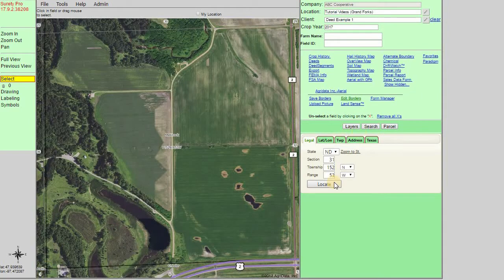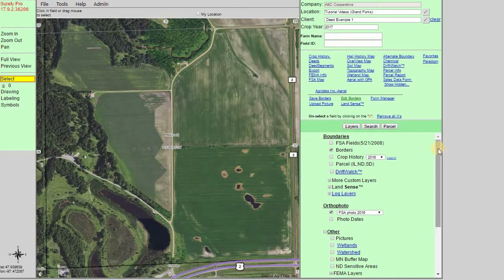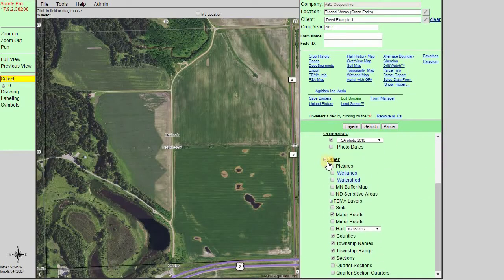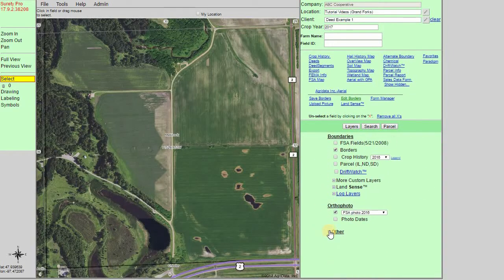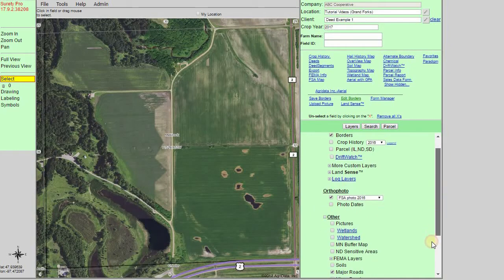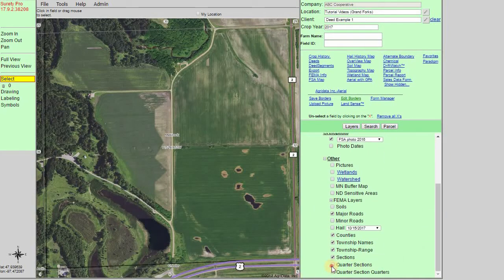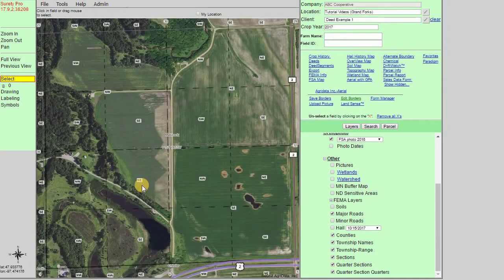Some legal descriptions contain references to quarter and quarter-quarter sections. Within Surety Pro, we have a layer that will help you determine where these lie. If you click on your layers button and scroll down to the other category, you may need to expand this with the little plus button. If we scroll all the way down to the bottom, we have two layers available: the quarter sections, which label each quarter of the entire section, and then quarter-quarter sections, which go further and label the quarters of the quarters.